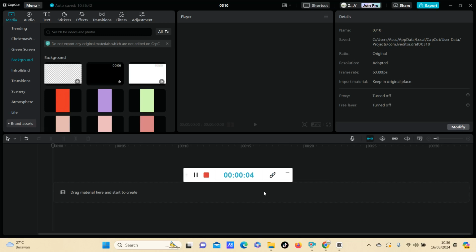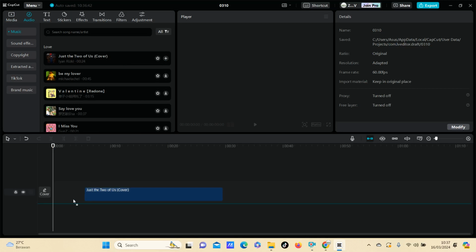So in this simple video I'm gonna show you how you can add beats to your audio automatically and how you can sync your audio with your video using Capcut PC. So first, open the Capcut PC app and select your audio that you want to edit.